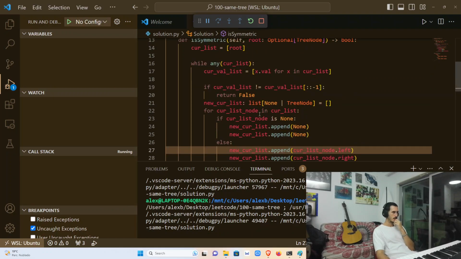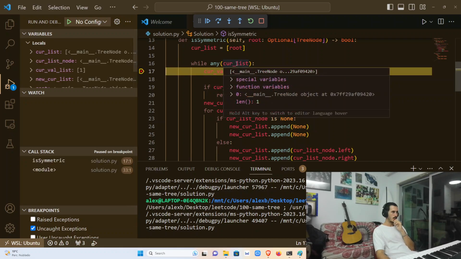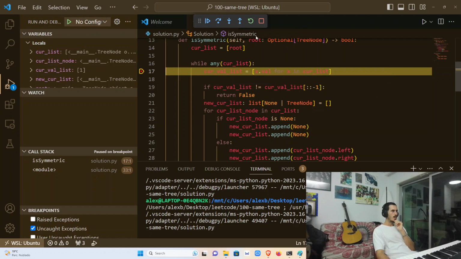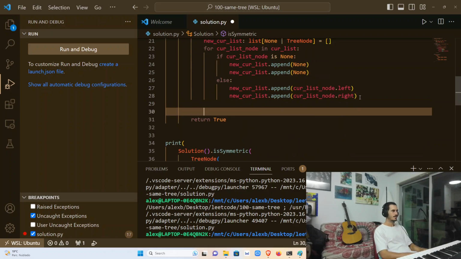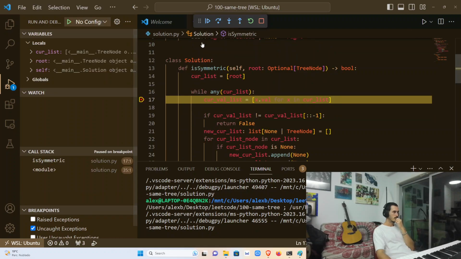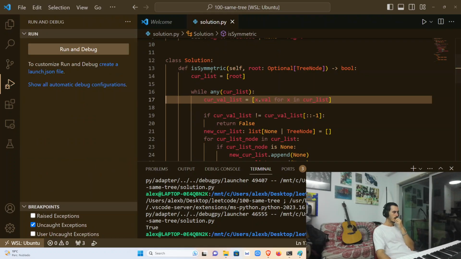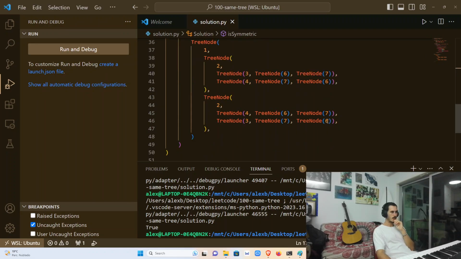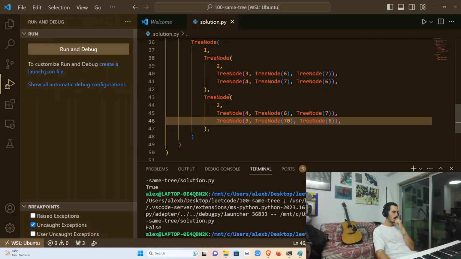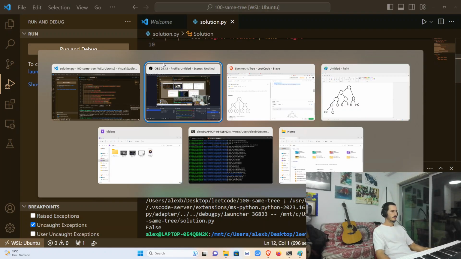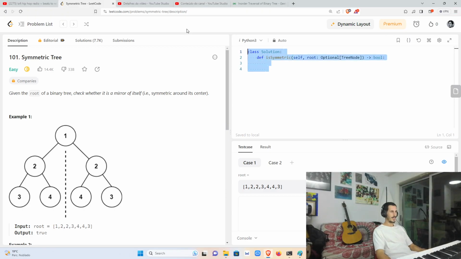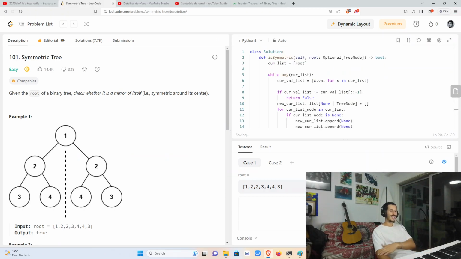On any cur list. Oh yeah, we need to replace cur list with a new cur list. Okay, true. Let me switch this to 70. Oh, false. Let's give this a shot. I have no idea what kind of stupid stuff I was attempting before.